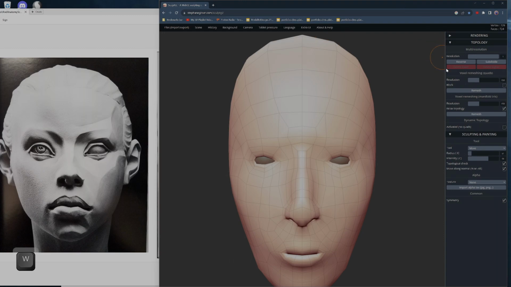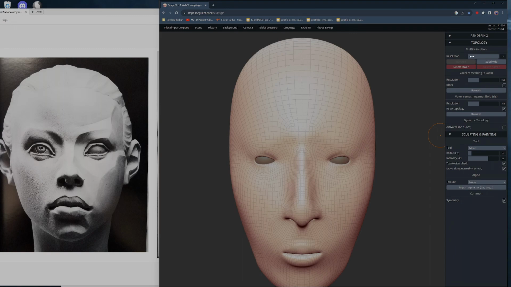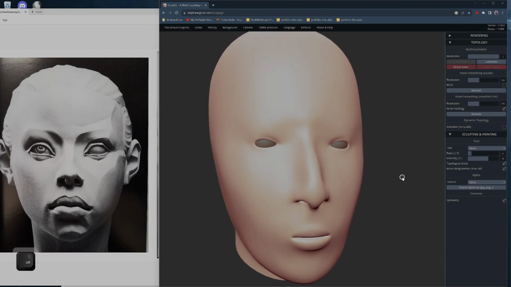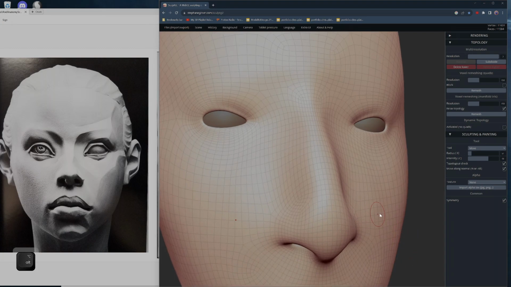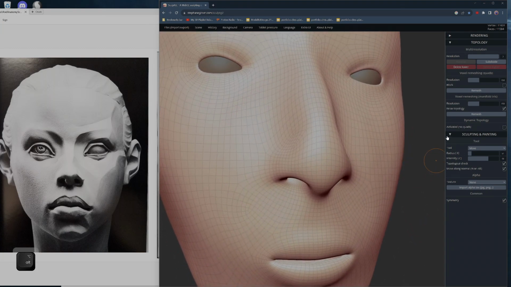If you subdivide it, up here in the topology, multi-resolution, you subdivide one, holds the shape pretty well, and then two. Now you have this perfect edge topology that you can go back and forth to low poly and high poly and get it just the way you want it. W's on the wireframe, so we can come in here and now we can do the detail around the eyes, nose, and mouth that we want.